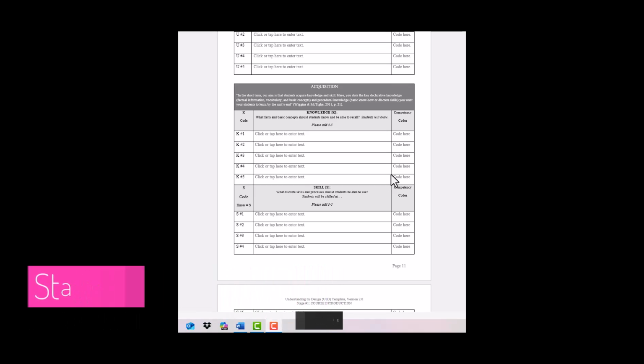Next, we're looking at acquisition. What facts and basic concepts should students know and be able to recall after completing this unit? We will want to put those here and the competency codes here that align with those.